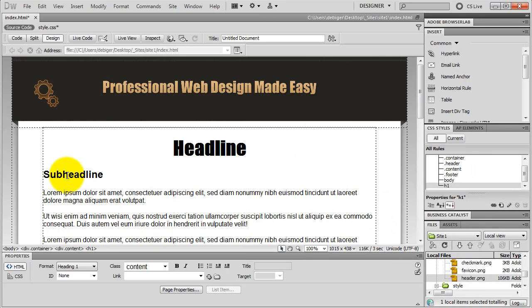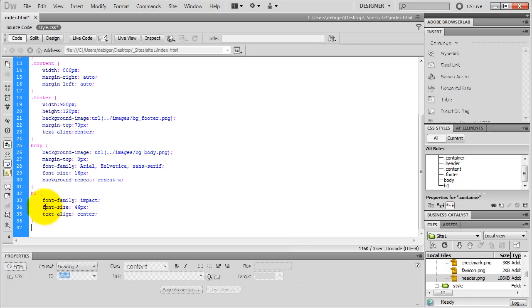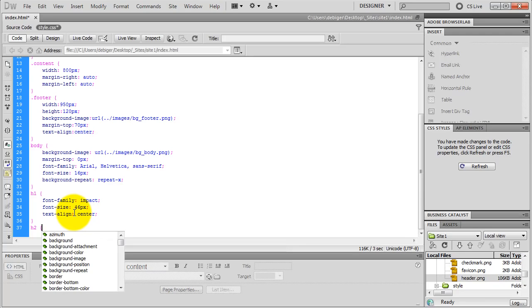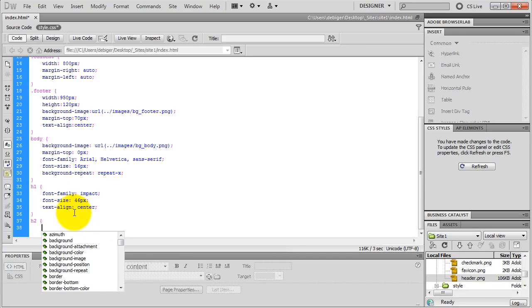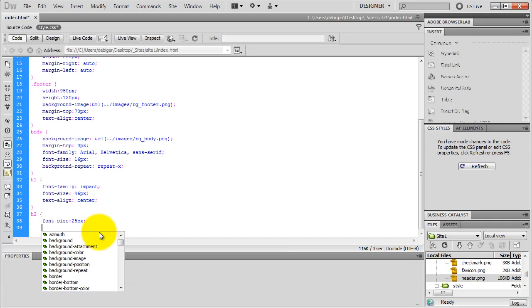And now I'm going to style my h2 tag, but let's write some CSS code so you learn how to do that as well. I go to my style CSS file, switch to code view, and here's my h1 rule. So let's put the h2 rule right after that. I type in h2, hit my spacebar, and I need an open brace, hit my enter key, and I only change the font size to 25 pixels. If you're not seeing any code hinting, just press Ctrl spacebar. Okay, I close it off, hit my enter key, and I need a close brace.